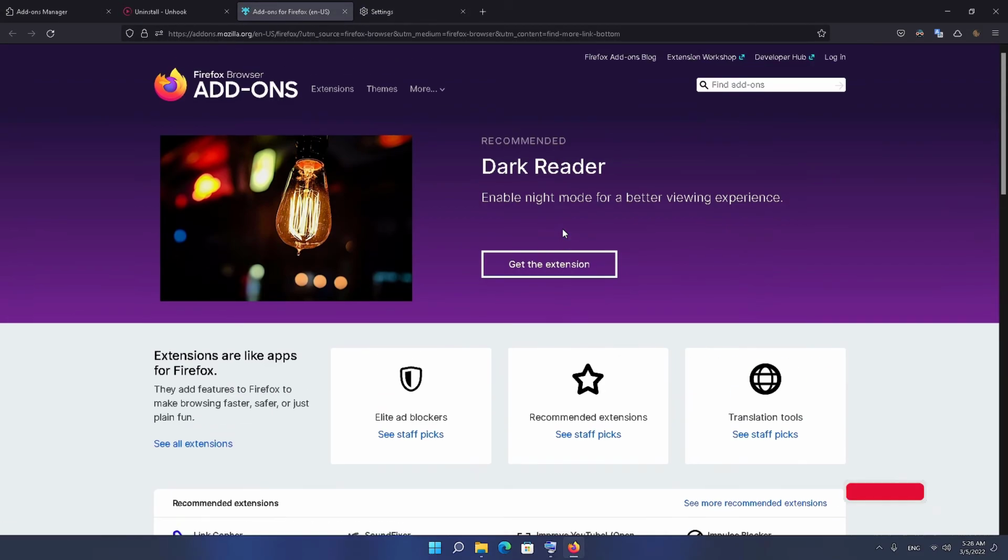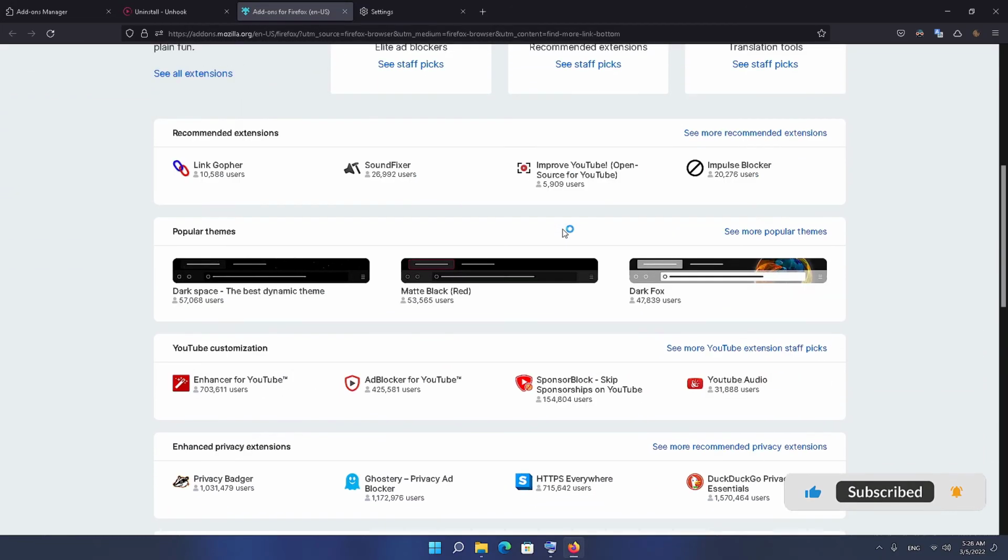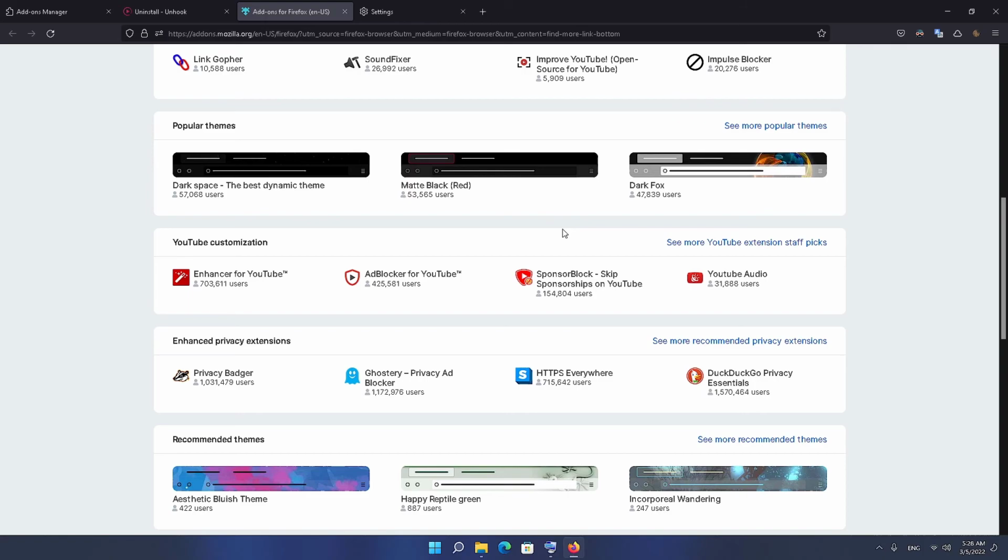Now if you were looking for some useful extensions to use on Firefox, I previously covered some of the best extensions and some of the privacy extensions in Mozilla Firefox. I also covered other browser extensions for other web browsers like Google Chrome, Microsoft Edge, and Opera. All the links will be in the description below.